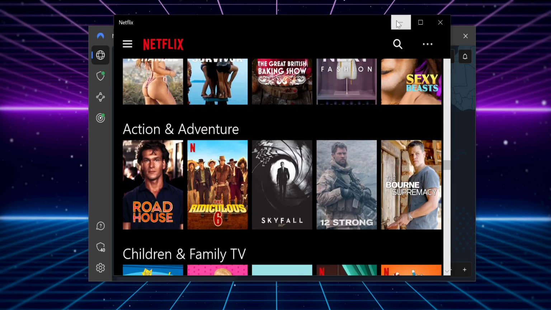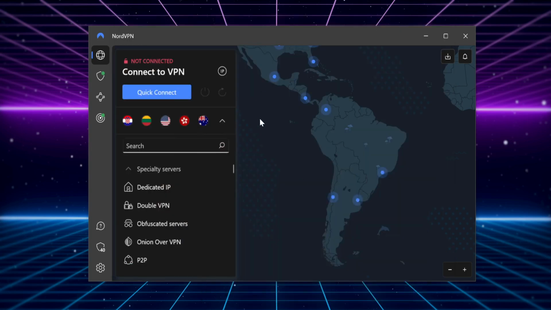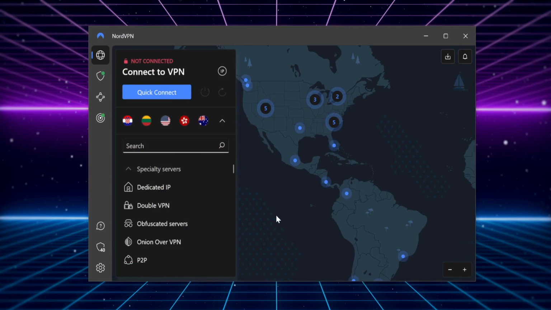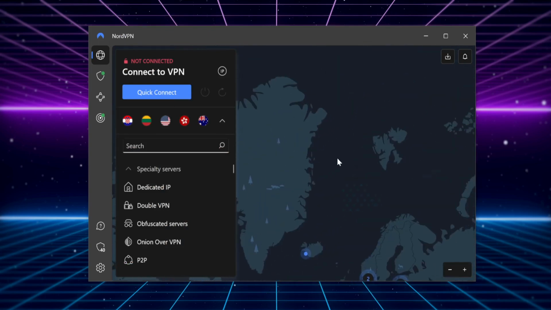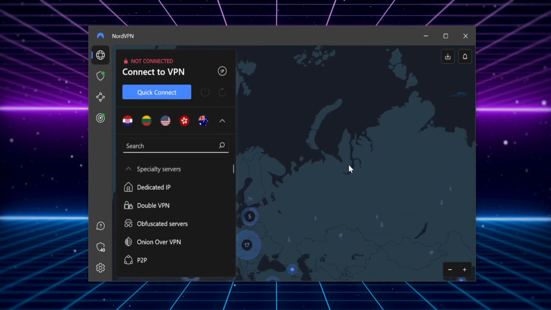So in this NordVPN tutorial, I'm just going to show how you can quickly switch from one server to another, how you can quickly change your IP address from one country to another in order to make your use of NordVPN very easy.